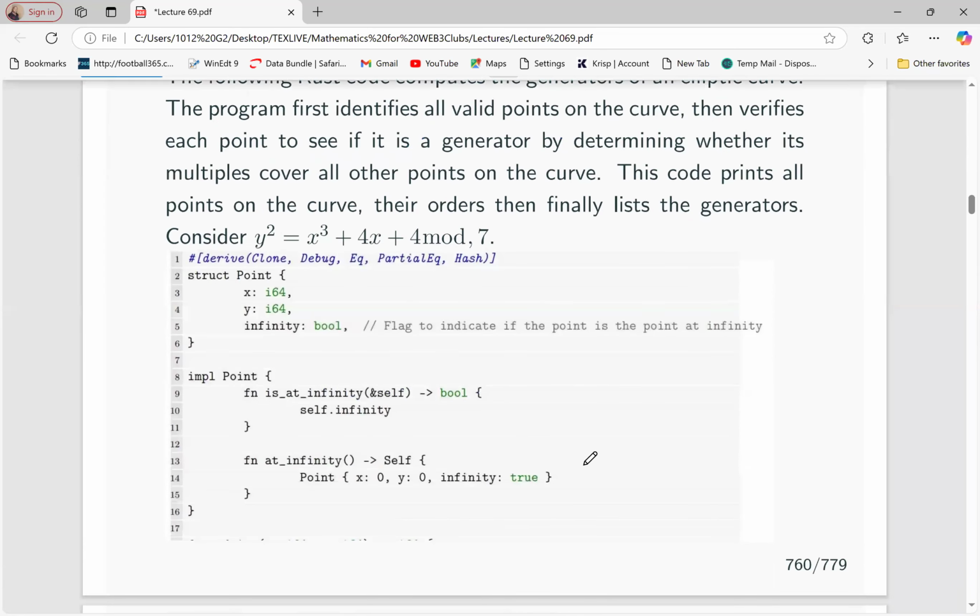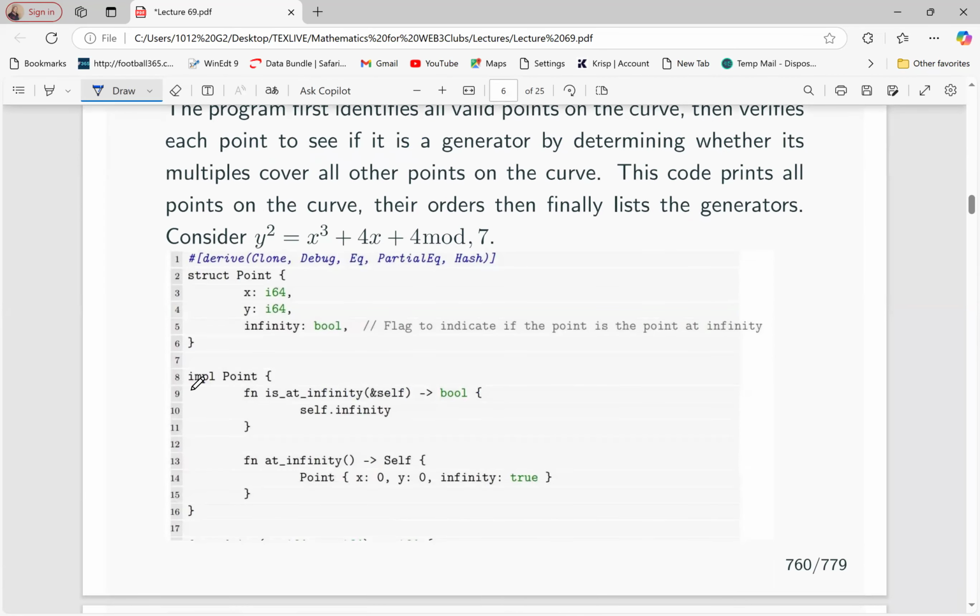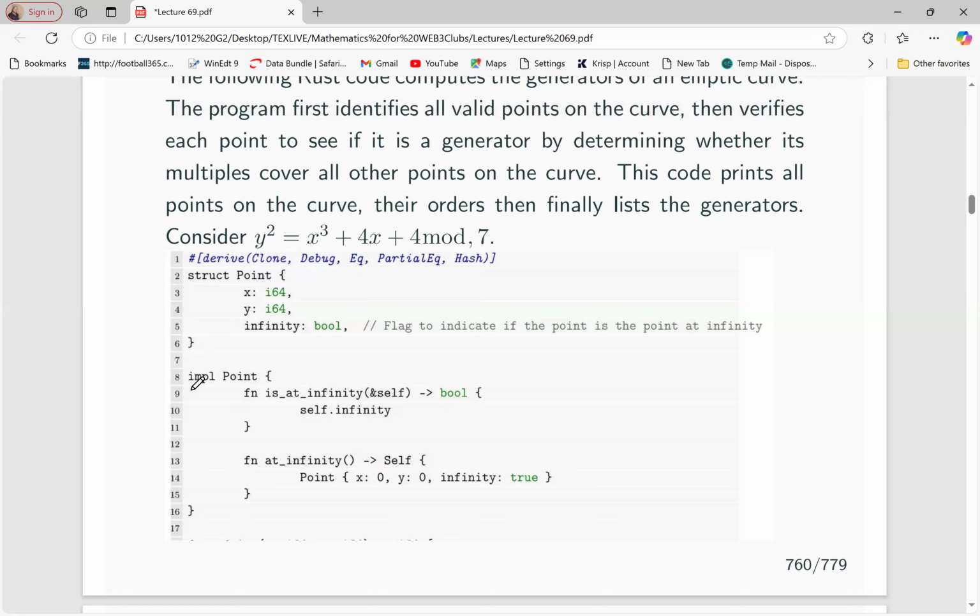Now, so the code is here. This is my code for doing the generator. The way I've put it, first of all, I want it to give me all the points of the elliptic curve. After giving me all the points on the elliptic curve, I also want it to give me the order of each. Then it selects those points that have the same order as the order of the group as the generators.